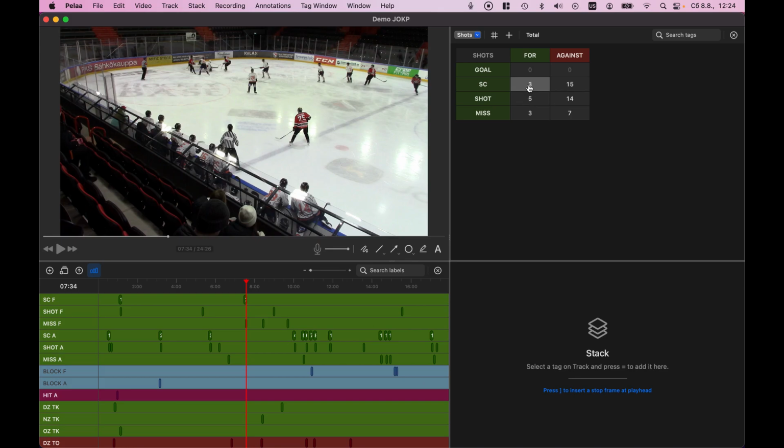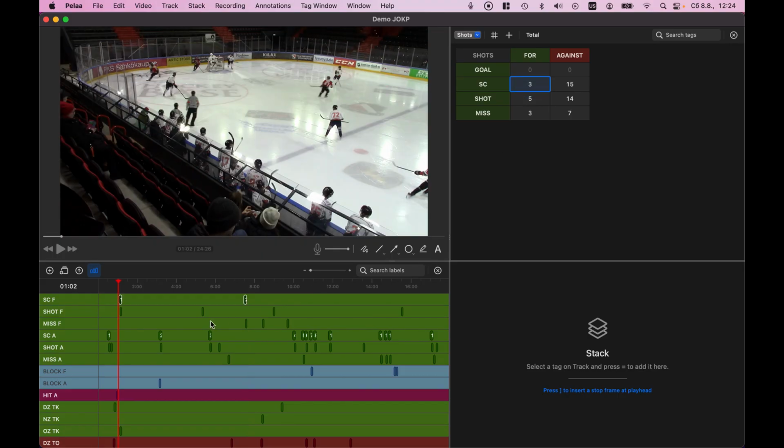For instance, if we wanted to only review the scoring chances for the home team, we can click on this. And what that does is it automatically highlights those instances on our track, and we can review them.